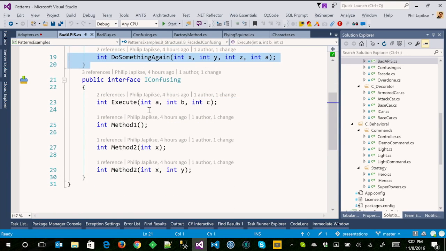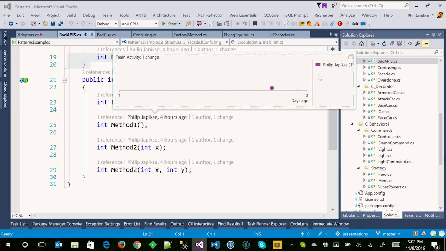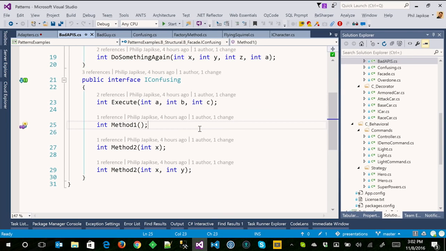Then we've got this other one that's IConfusing, and it's a great feature. So we've got execute, always a great name for a method. Method 1, method 2, this is somebody learning how to use Visual Studio to add a new method, and then another method 2 with an overload. Well, I'm calling into this all the time, because that's the way my workflow goes.